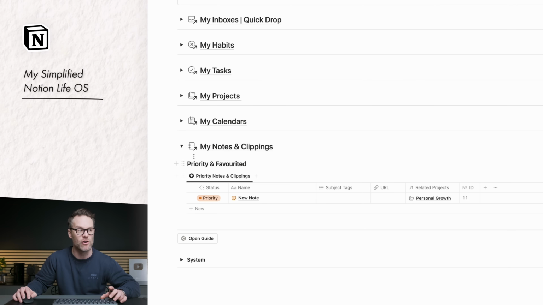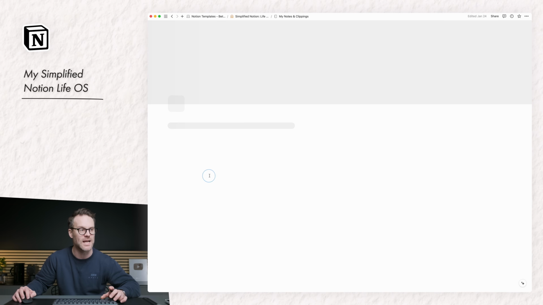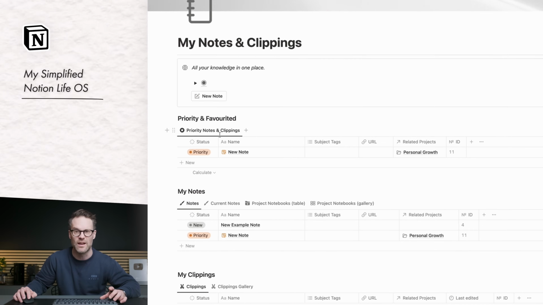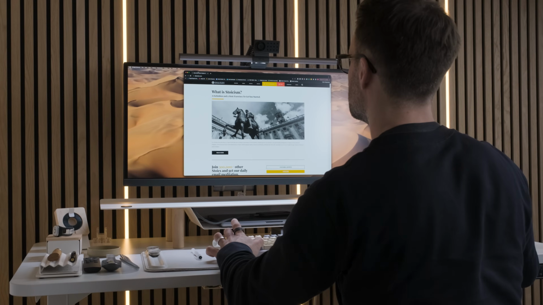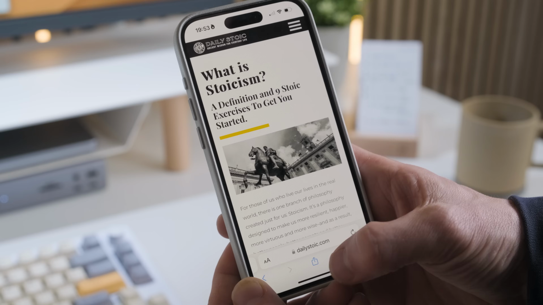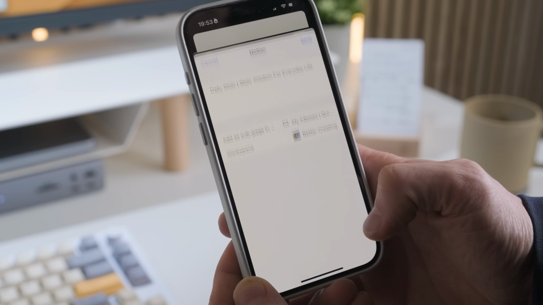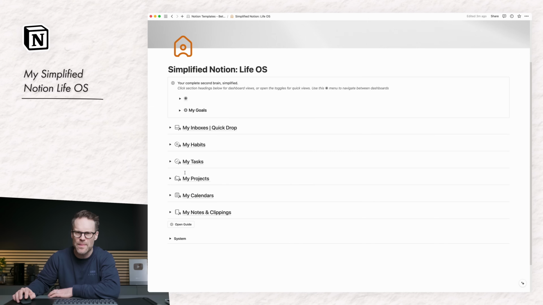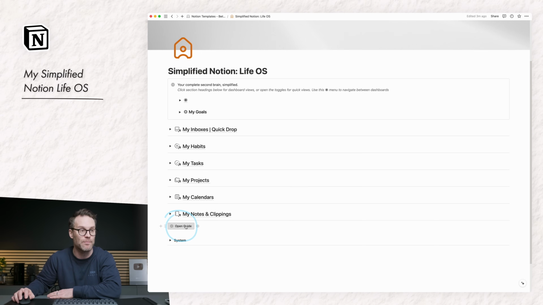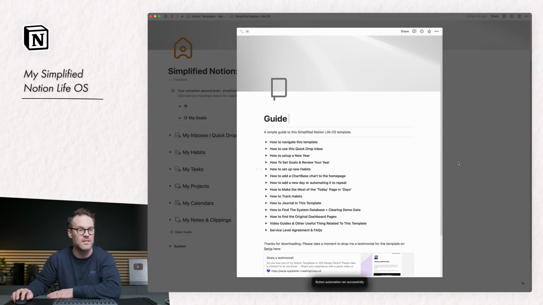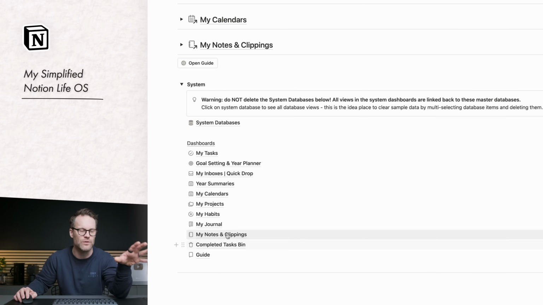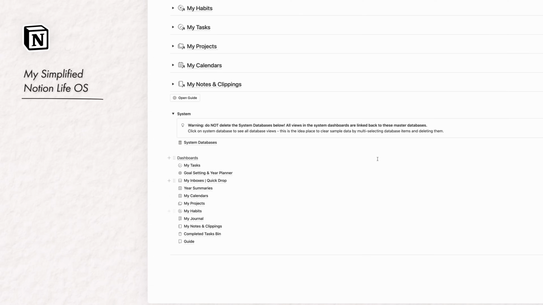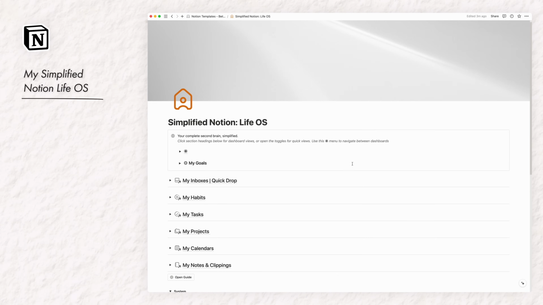And finally, down the bottom, a notes and clippings section. I've just got my priority view in the toggle, but if I jump to the dashboard, I then have priority and favorited notes and clippings, all of my notes sorted and all of my clippings sorted. Notion is a great place to gather notes and clippings and then link them to your projects and outputs. And finally, at the bottom of the homepage, we have a complete guide to how to use this system and a system toggle where all of the stuff that serves these views is kept. So whilst this is a complex build, it should be easy to use.